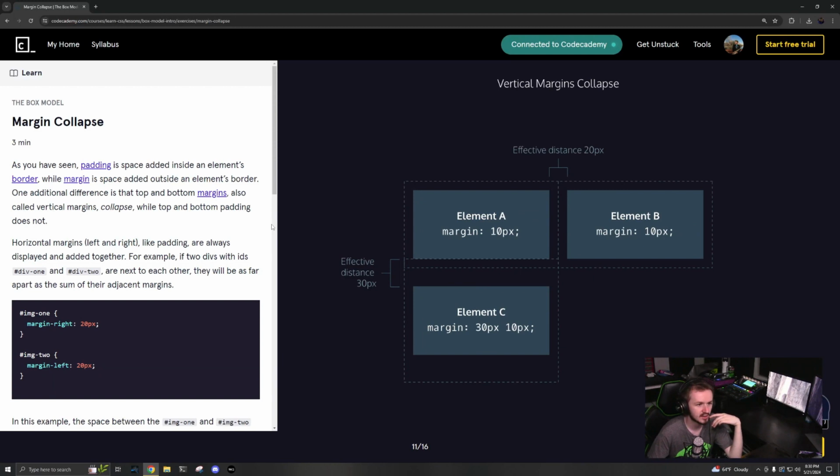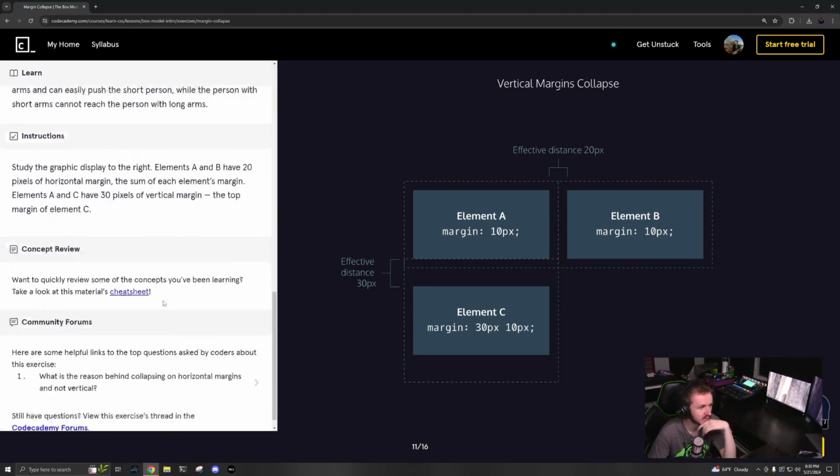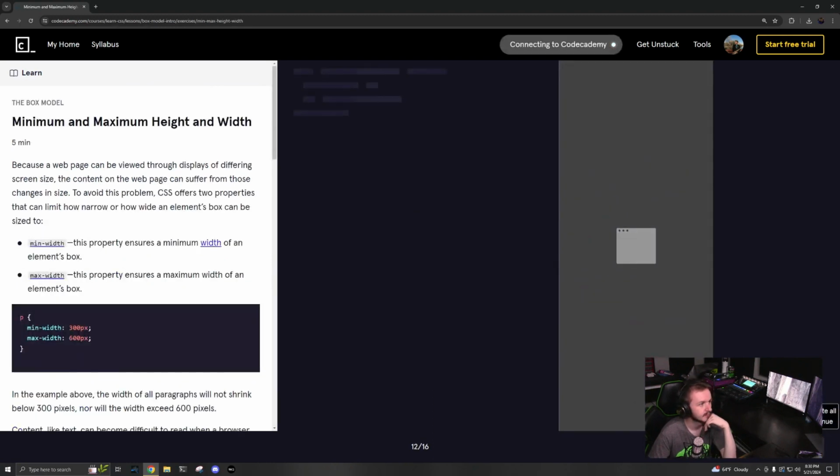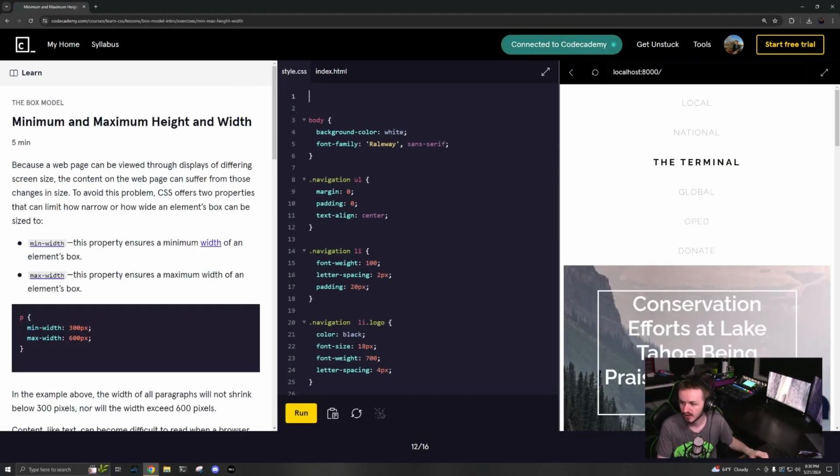So as I stated before, if this distance is 10 pixels and 10 pixels, this will be 20 pixels. But if this is 30 pixels and 10 pixels, this margin actually goes all the way up and hits the border, not the padding or the element, the border of this element. So the distance, instead of being 40 pixels, as you might expect, because it's margin 10 and 30, it's actually just 30 pixels. That's what I was demonstrating before. Okay. All right. That is the end of margin.